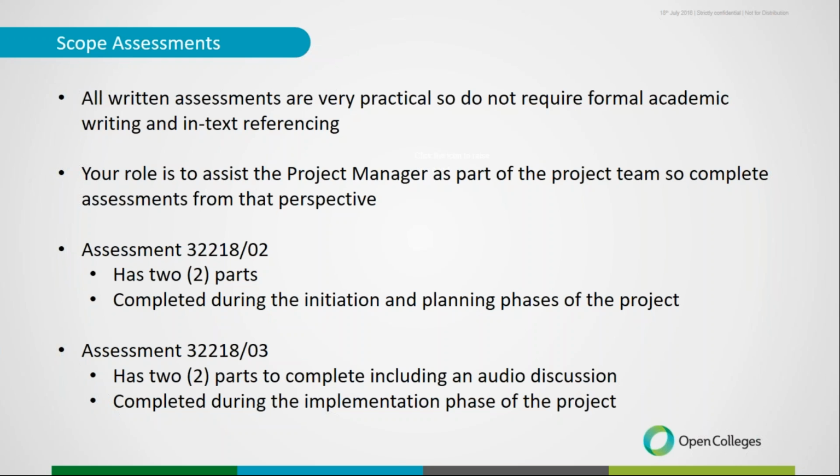It is important for you to understand your role in the assessments. So when you are completing your assessments, your role is to assist the project manager as part of the project team. Think of yourself as part of a project team, and you're just helping to create documents that you're going to be providing to the project manager. So that's important.